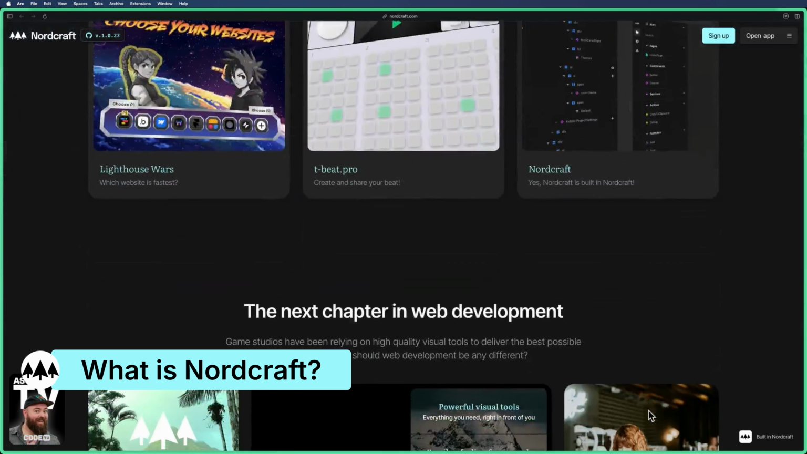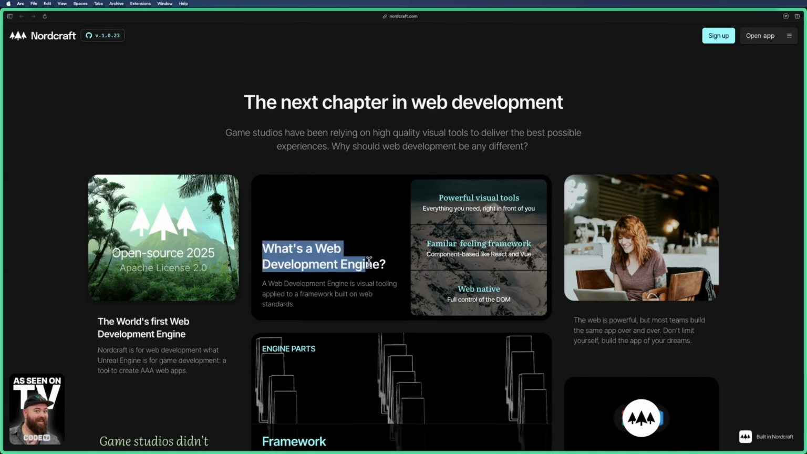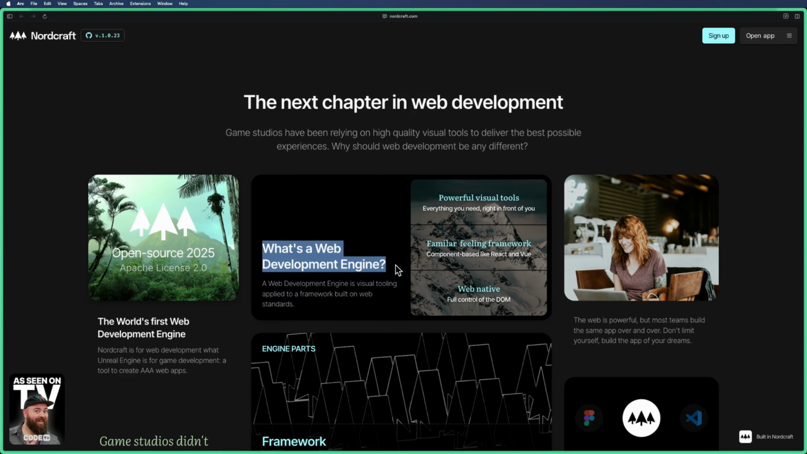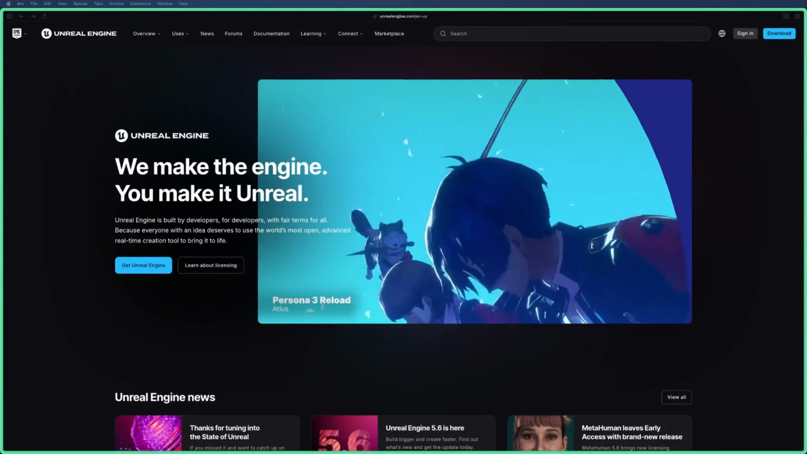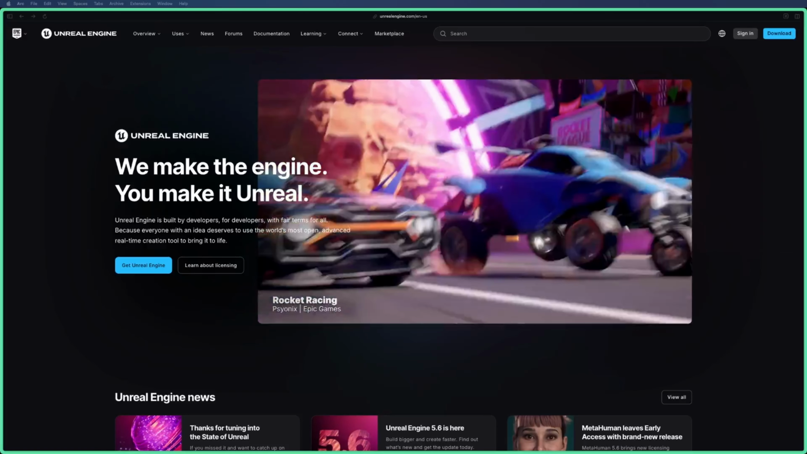Nordcraft is an open source web development engine. But what is a web development engine? You can think of Nordcraft like Unreal Engine, which is a game development engine that gives you all the tools you need to build amazing games in a visual interface. And Nordcraft is the same thing, but for building beautiful websites and web applications.